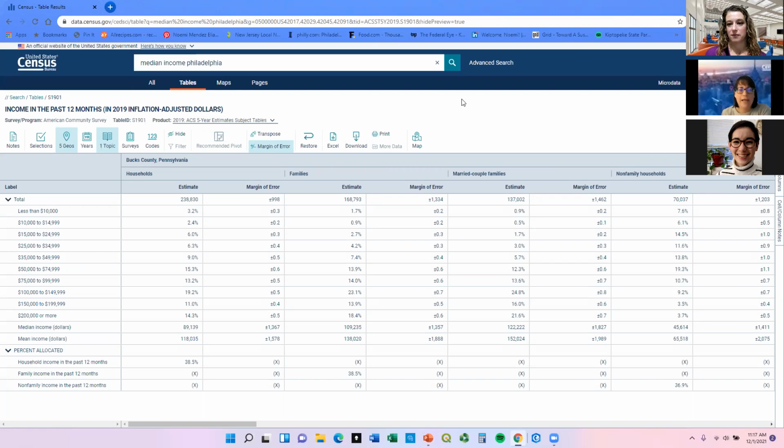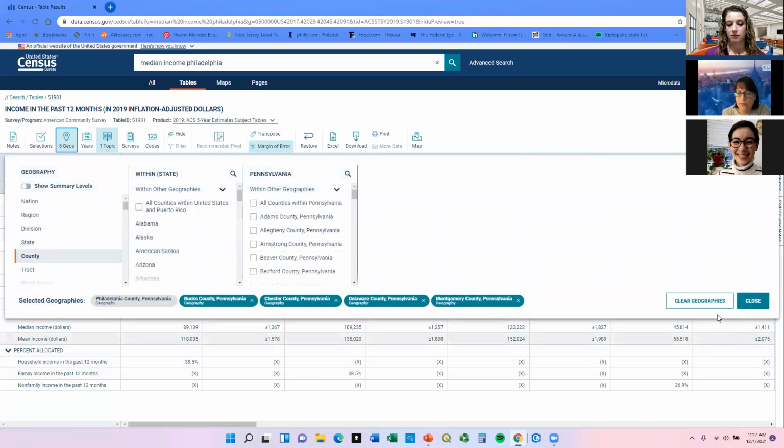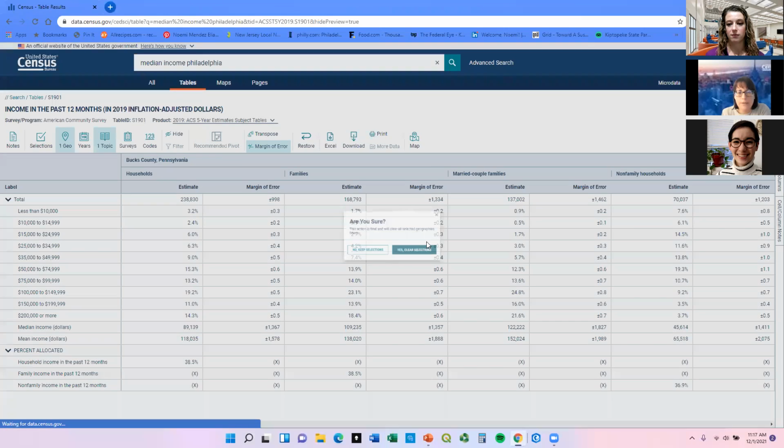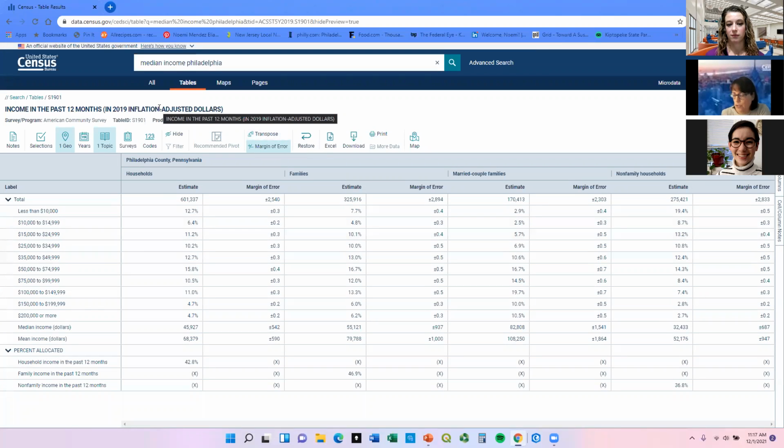So I'm going to go to my geographies and clear them, because I want to show the zip code thing. A lot of people want data by zip code because we recognize a zip code as part of the community that we live in.